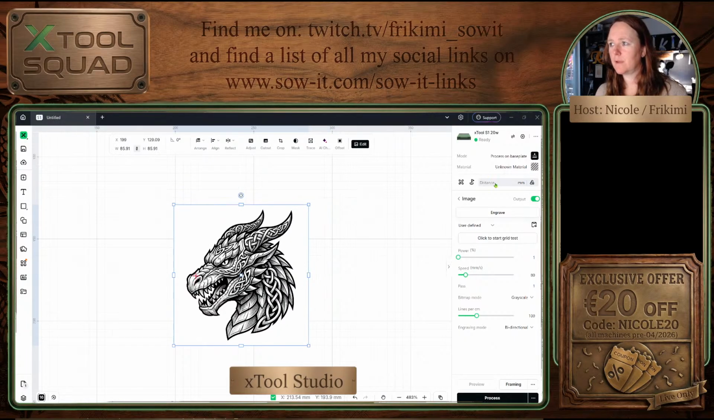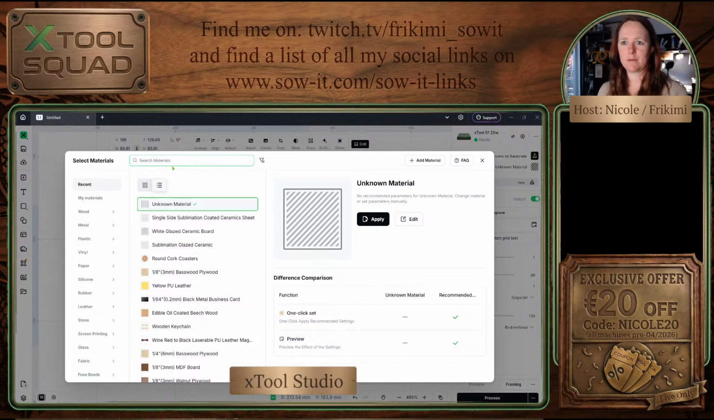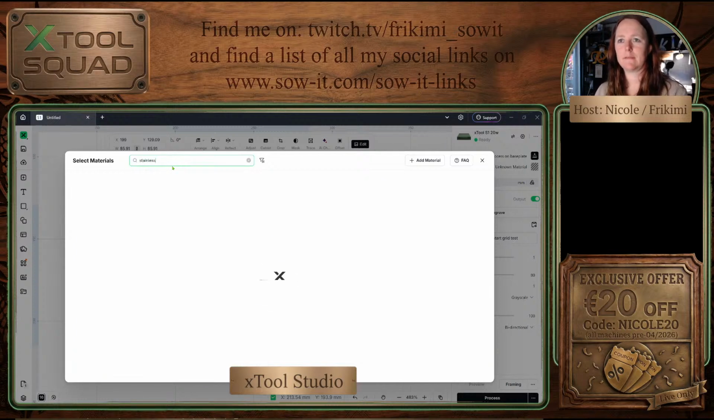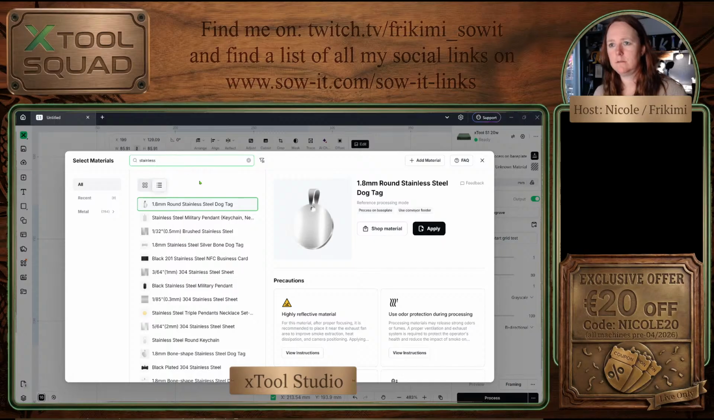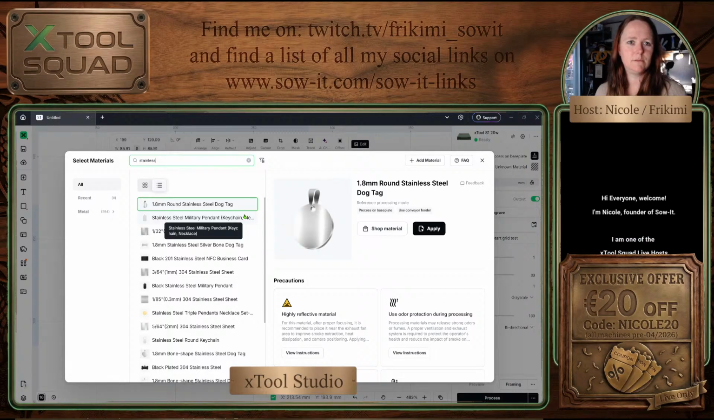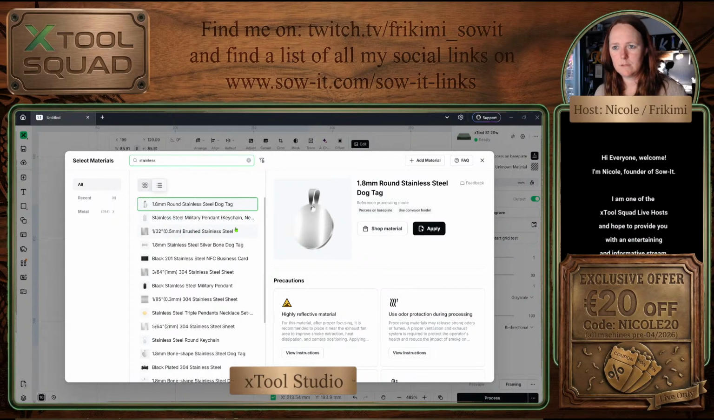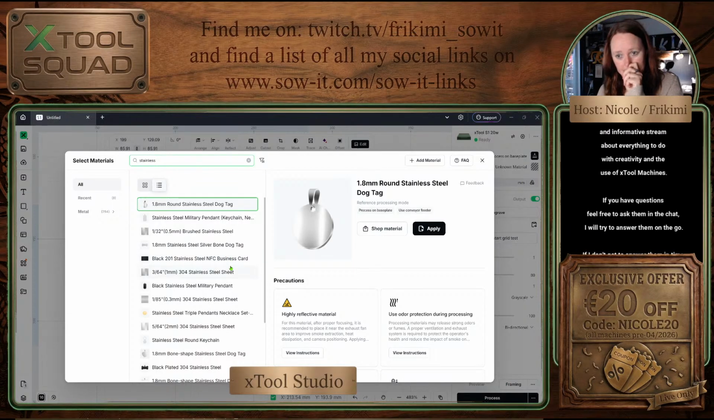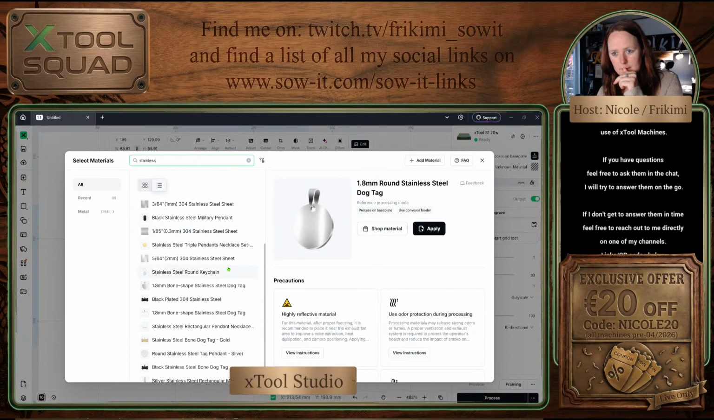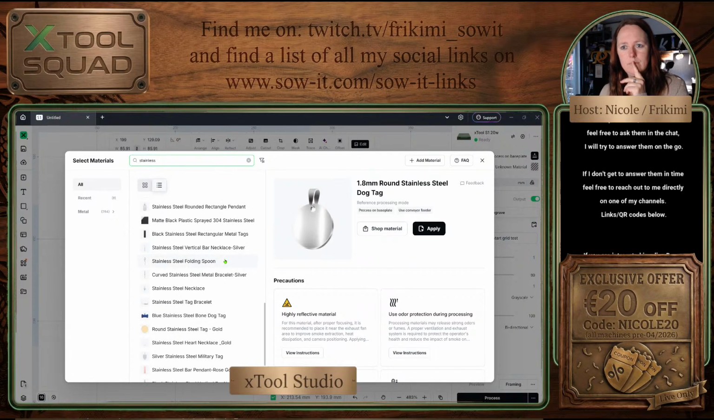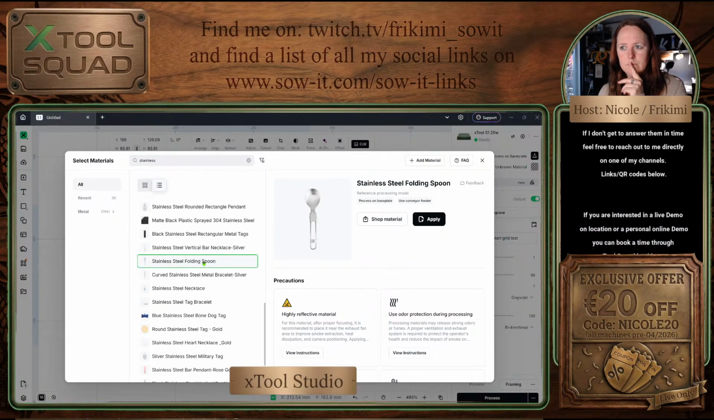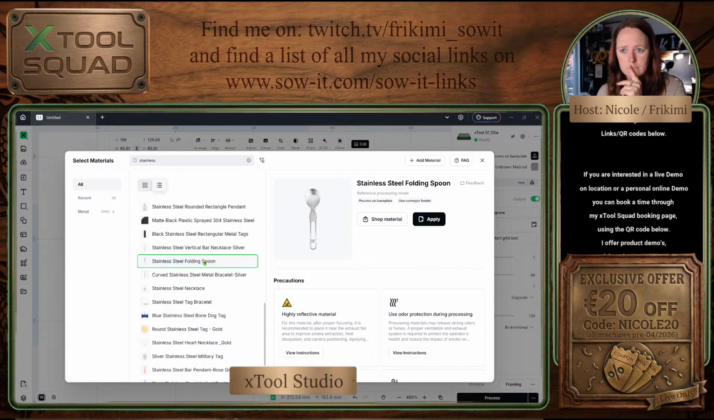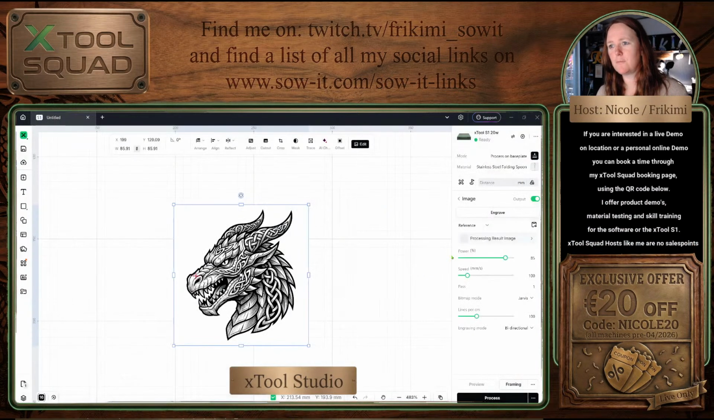So now if we go to the material library, there we go. So stainless. Shall we just say this, because it's what I want to do it on. It's none of those. Close enough. A folding spoon.